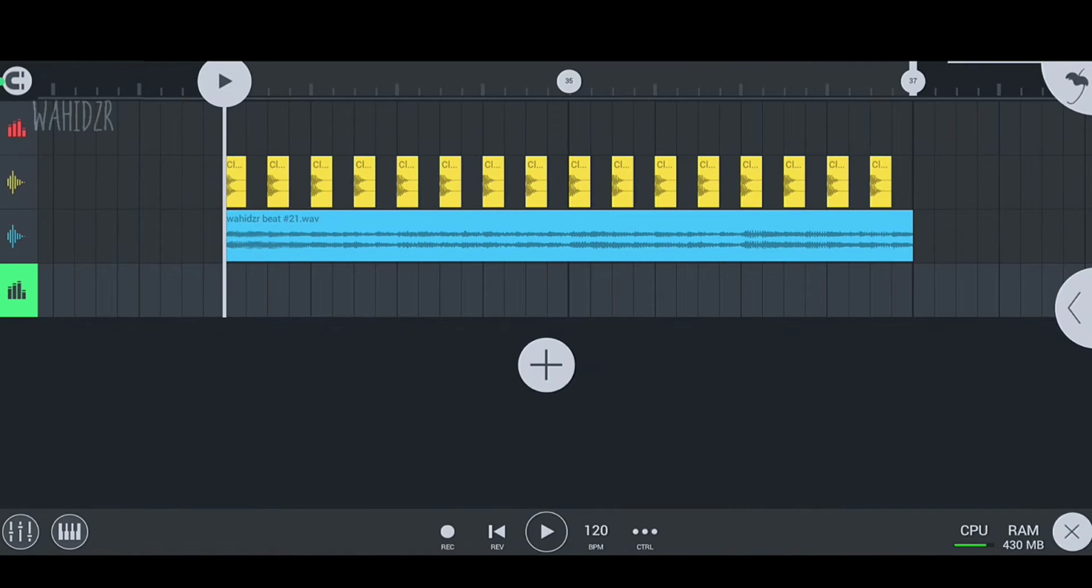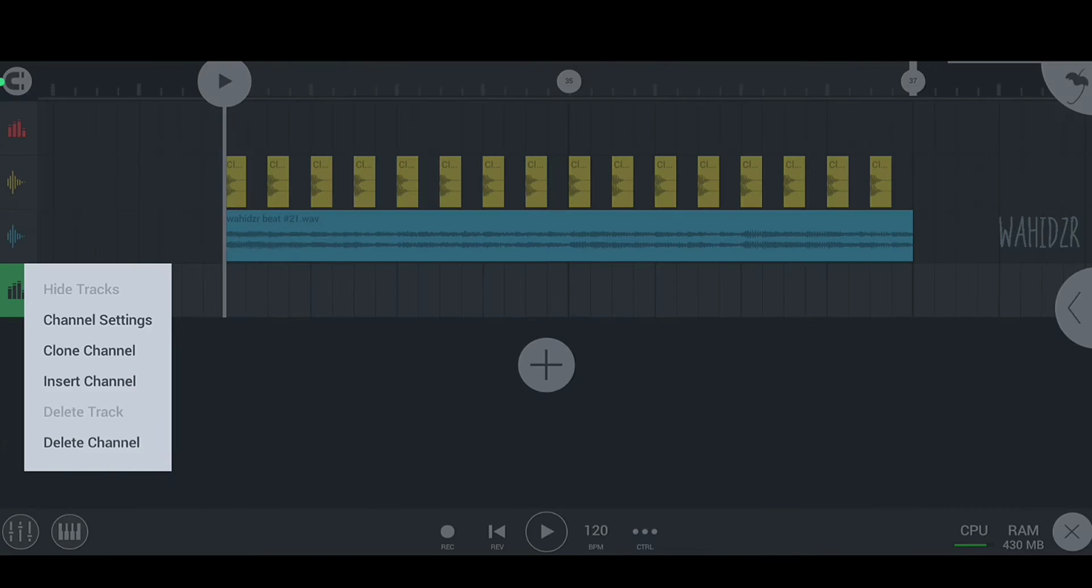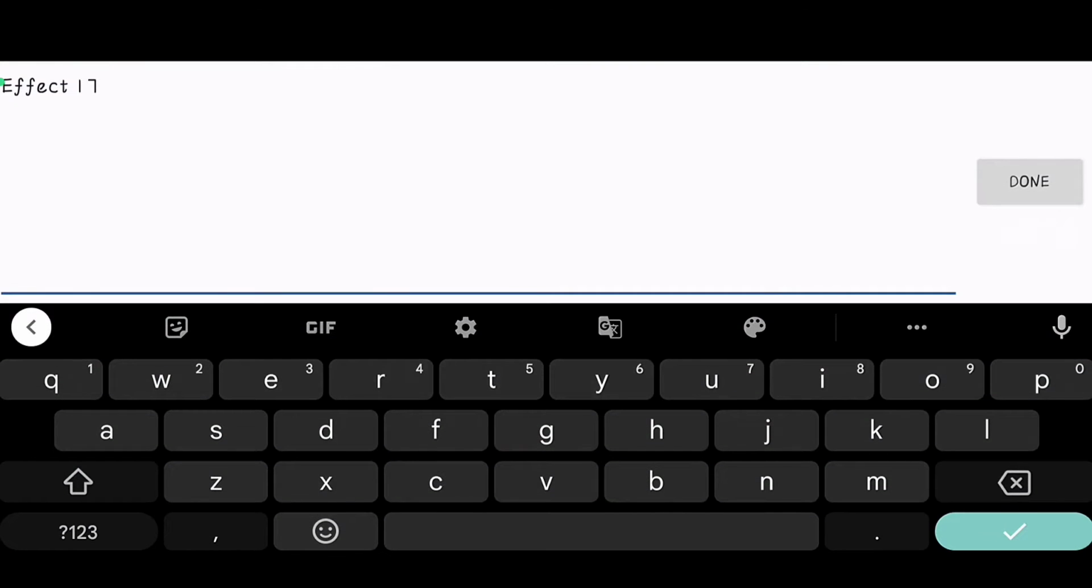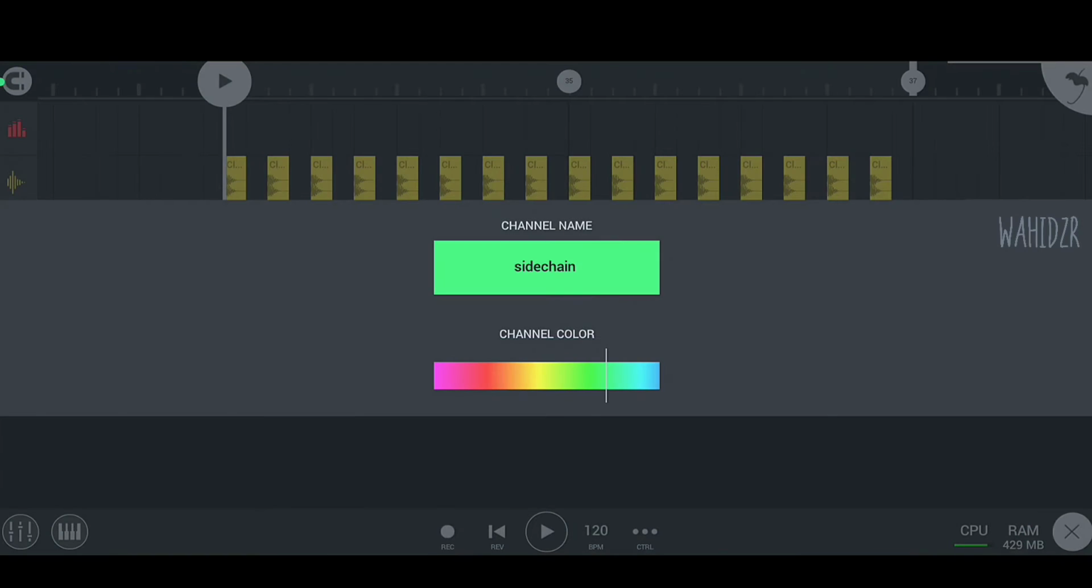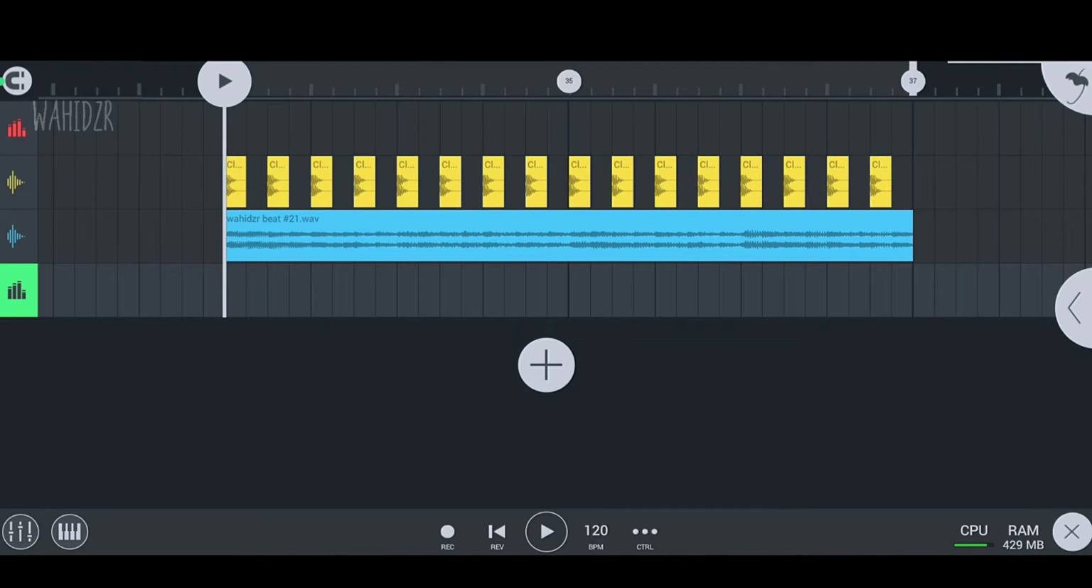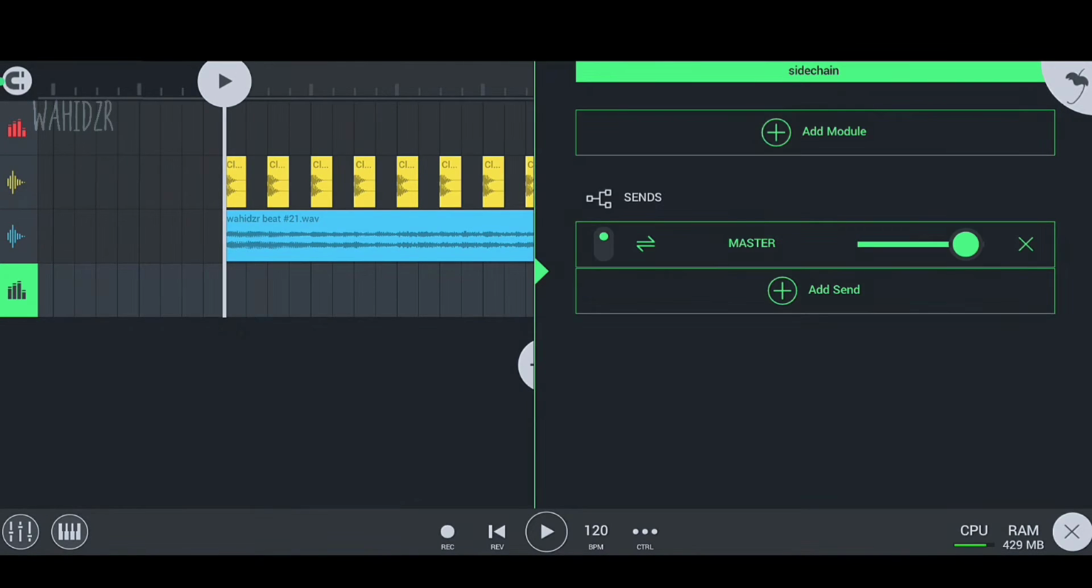Now name this effect track sidechain. Now open the effects section of our sidechain channel. Now add a limiter on it.